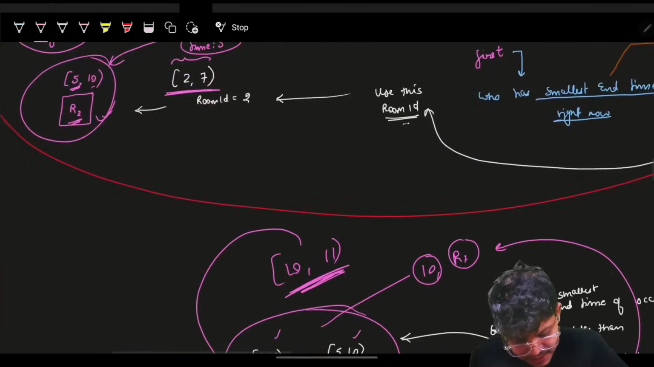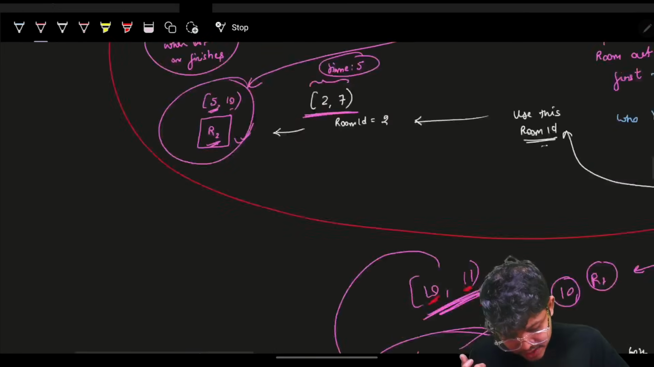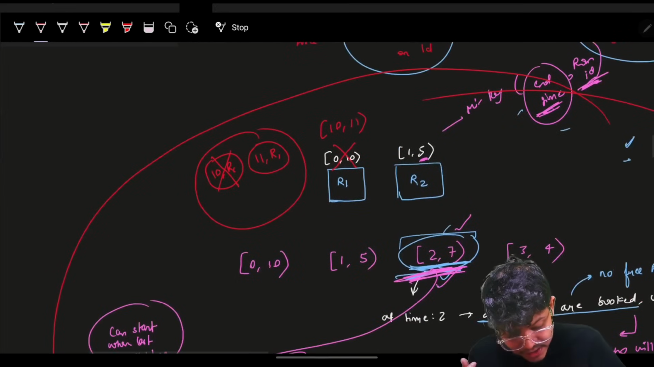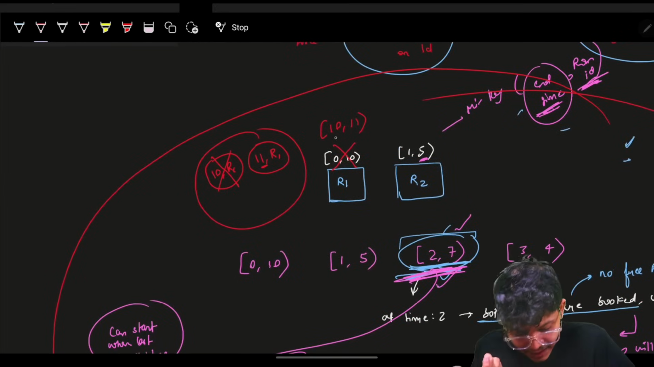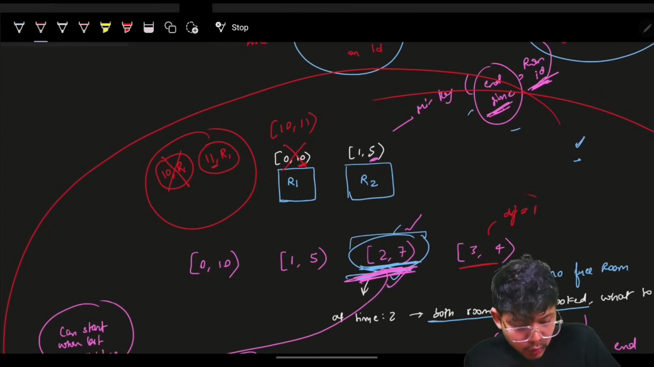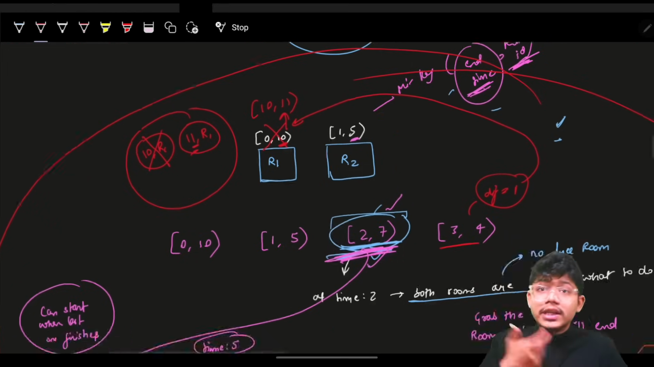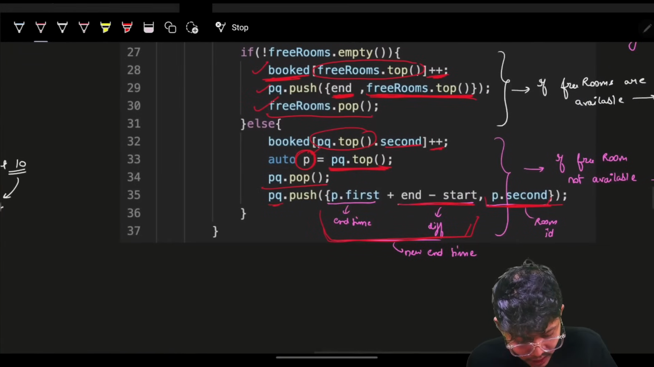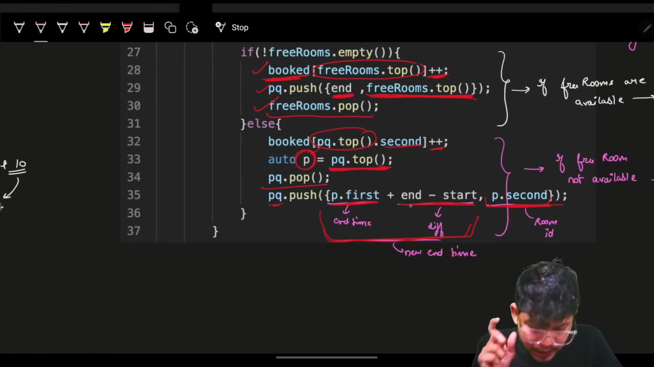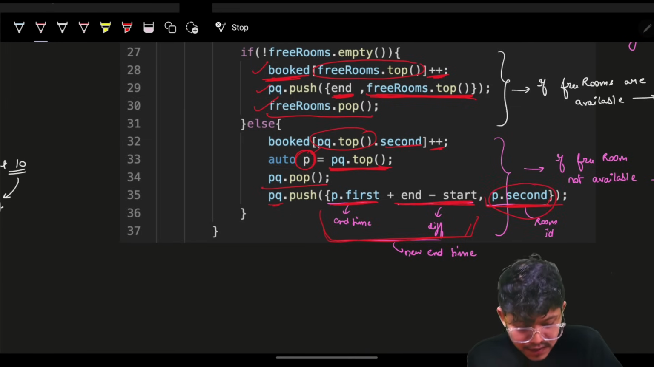What I mean by that is this is the existing end time, which is 10. But in my data structure I have to give 11. What is this 11? The existing end time plus the diff of the current meeting, which is the actual one. So I have to add that to my end time to get a new end time, and that end time I have to keep track of. So I'll simply push back the existing end time plus the current diff of the meeting. This will be my new end time for that specific new room ID.